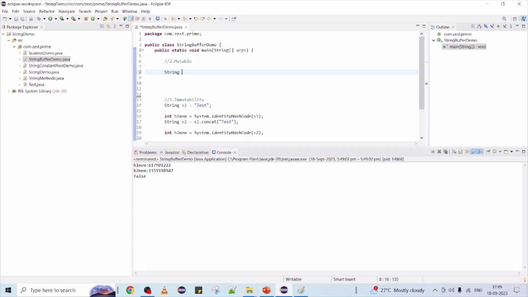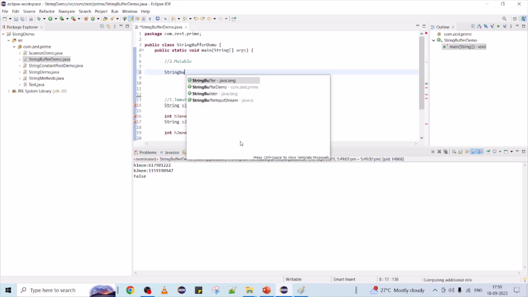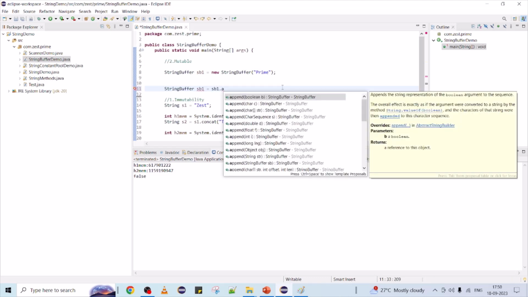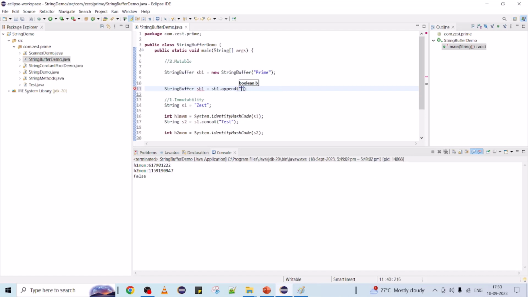First, let me create a StringBuffer sb1 equal to new StringBuffer. This is the StringBuffer I'm trying to create. Let me pass the object prime. This is the object I just created. Now I want to modify the object. How can I modify it? There are various methods available, like append, delete, all those things. I'm going to use append, passing test.